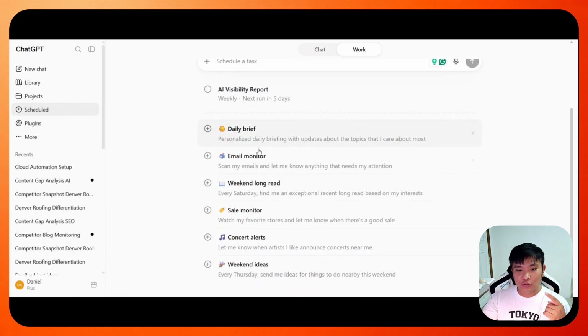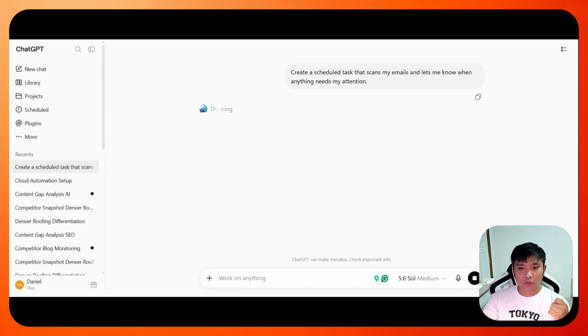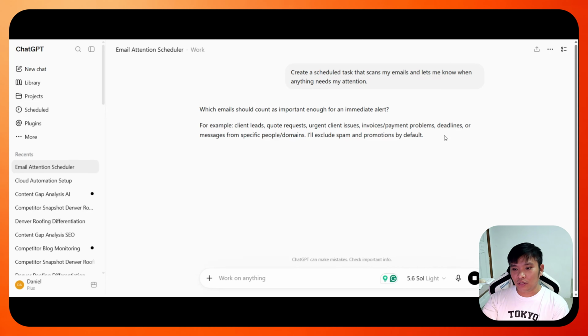As you can see here, you have a daily brief. I like this email monitor. Create a scheduled task that scans my emails and lets me know when anything needs my attention. So this is just an initial setup. It will ask you some things just to make sure that all of the output will be accurate. Which email should count as important?